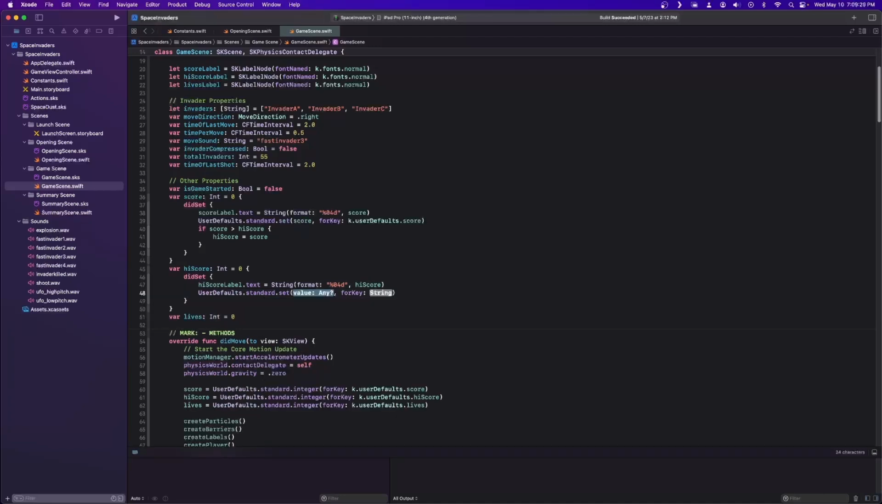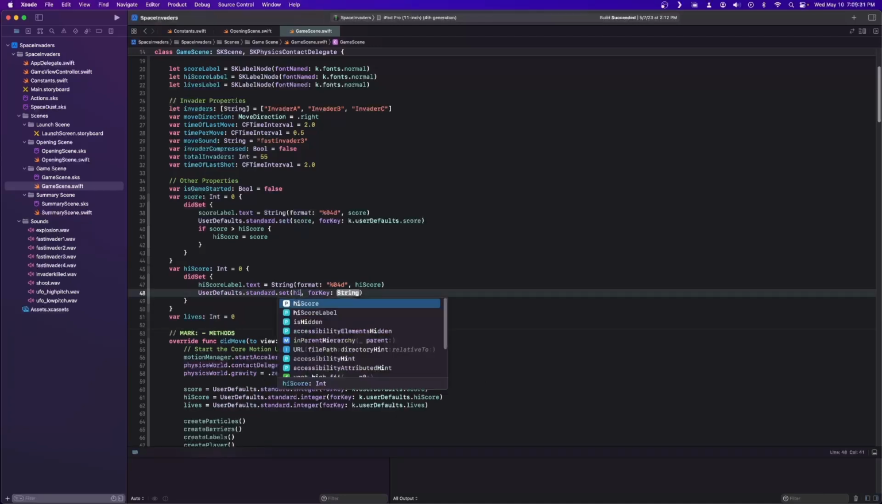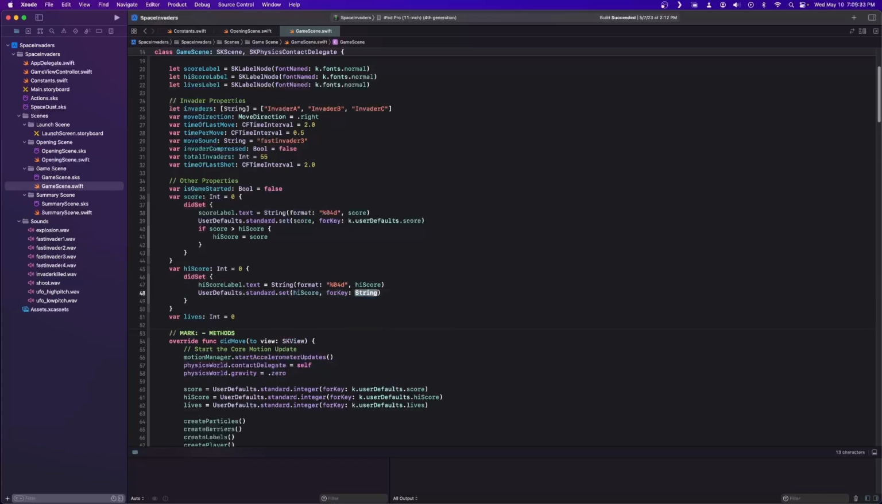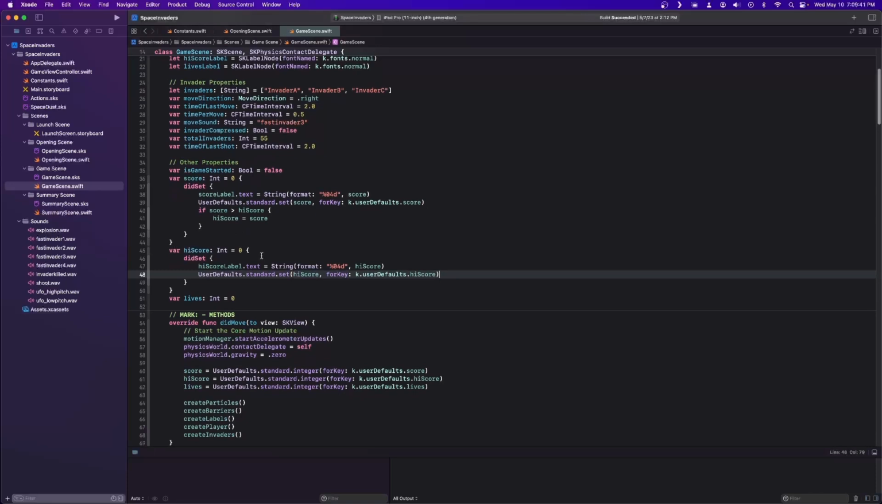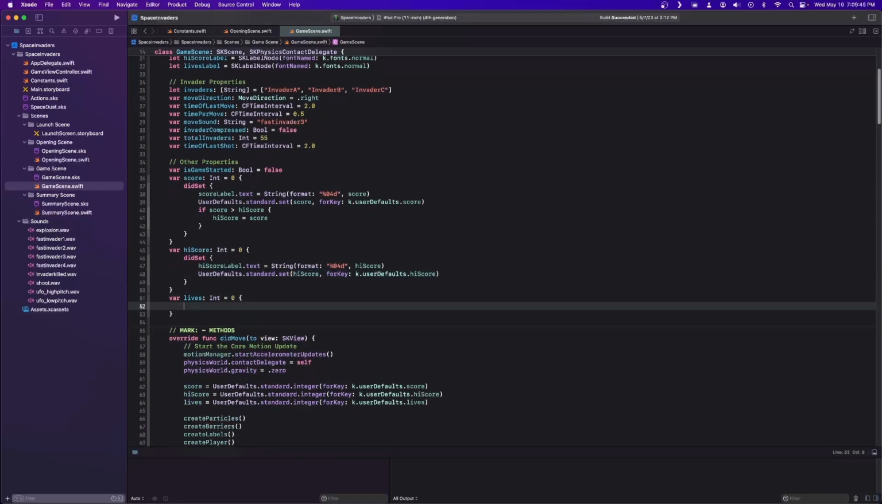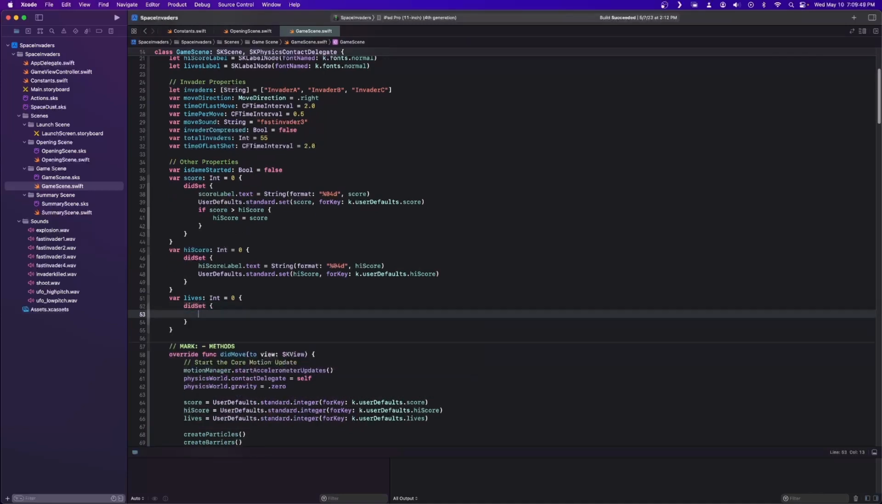So we're going to go ahead and write our high score into our k.userDefaults.highscore. And that'll take care of that one. And then the last one we have is our lives. We're going to do basically the same thing one more time. Do a didSet method here.